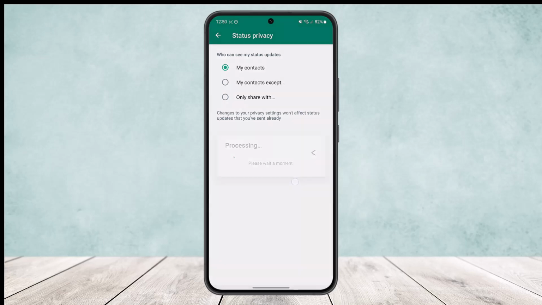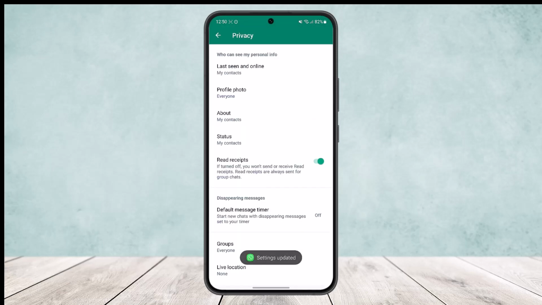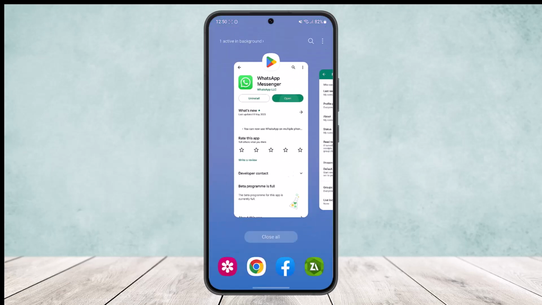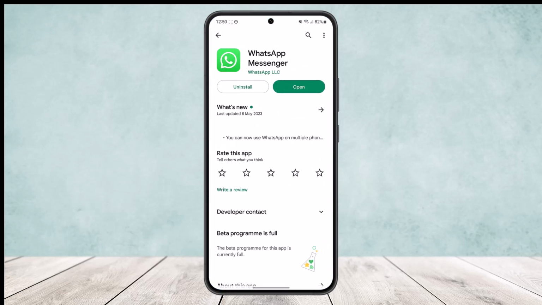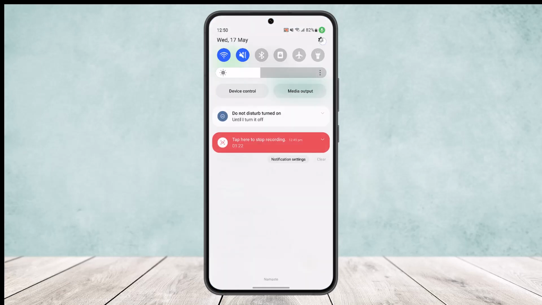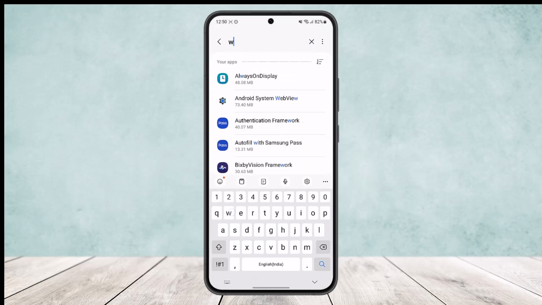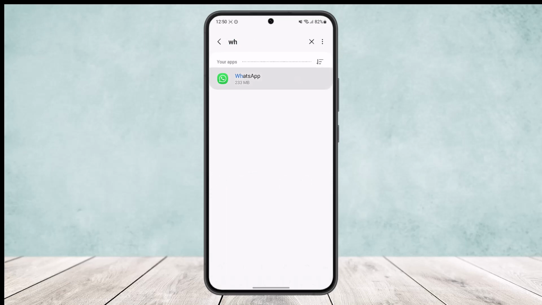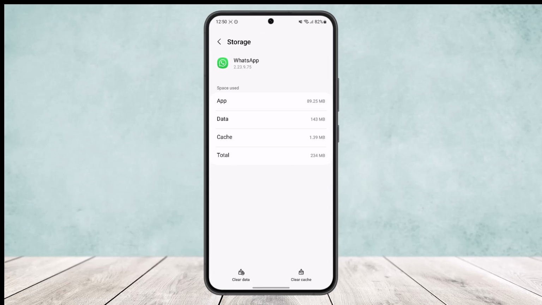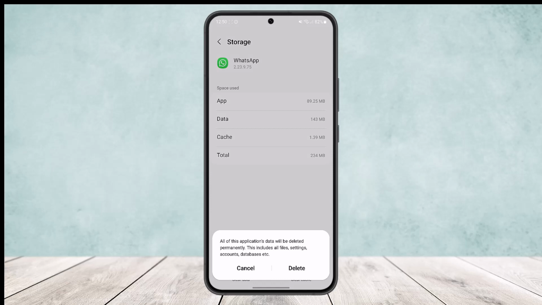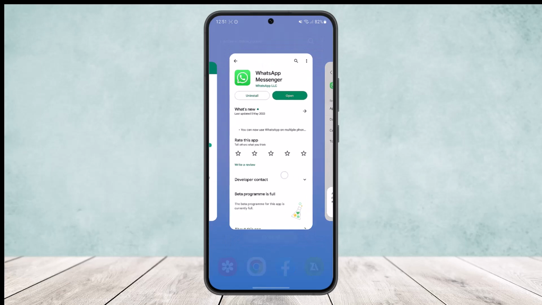However, if you are not being able to see someone else's status, then it might just be a glitch or a bug and you might want to reset the app. Now to do so, what you want to do is head into your phone settings, and on settings head into apps, and once on apps search in for WhatsApp, and then head into storage, and on storage at the bottom of the screen you can see the option clear data. Tap on clear data and it will ask you to delete the app's data, so you might want to delete it and then log into your account again and it will fix the issue.